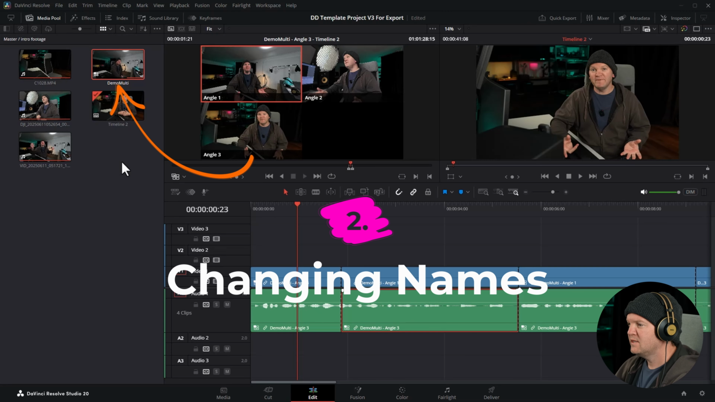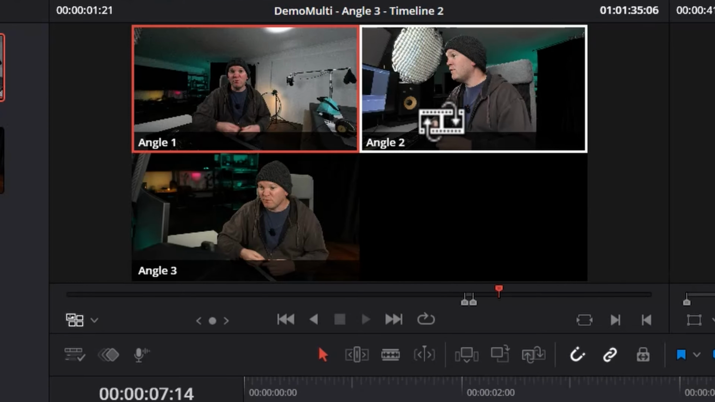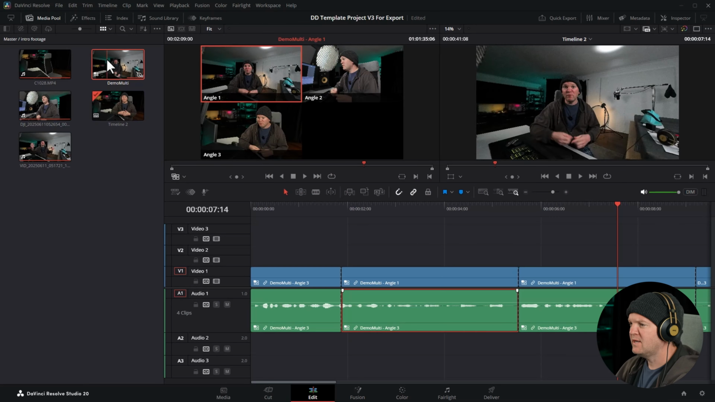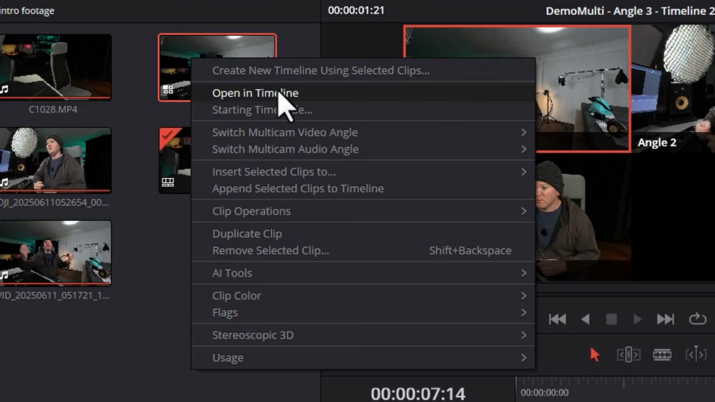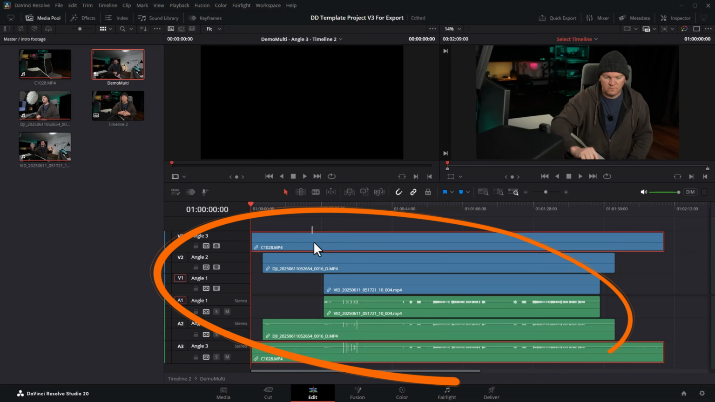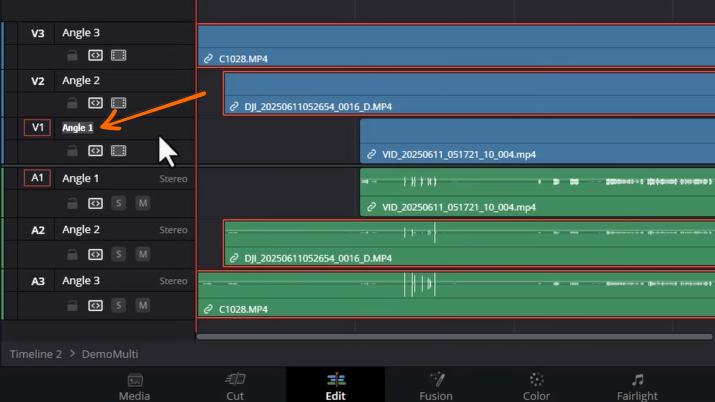Here we've got an existing multicam clip and it's being used in this timeline down here. If we want to change these angle names of an existing multicam clip, right click on the multicam clip in the media pool and choose open in timeline. These are all the camera angles inside the multicam clip, and now you can simply click on an angle name and then rename the angle, and you only have to rename either the video or the audio portion. It's automatically going to sync up.